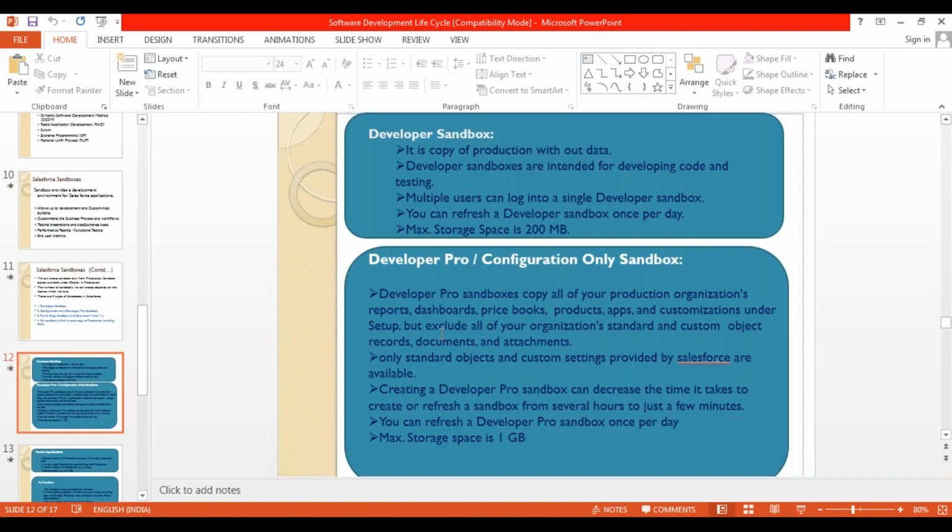Only the standard objects and custom settings provided by Salesforce are available here. So the standard objects given by Salesforce and the custom settings which you have created will be available inside this Developer Pro Sandbox, so that the testing people can make some changes and do the testing. That means this sandbox has been introduced by Salesforce especially for testing purposes. They will use it for the testing environment, because testing people are not developing any code.